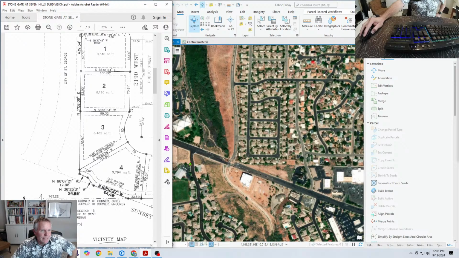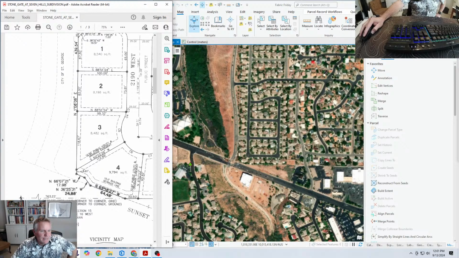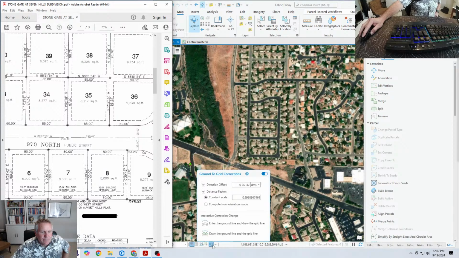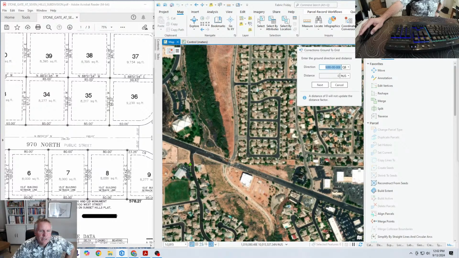So in this subdivision, we have a basis of bearing. It's right here. This bottom line is the longest section line. So I'm just going to enter the basis of bearing in my ground to grid correction. I enter the ground line and then I draw the grid line. I did enter the section corners. The bearing for this is 89 degrees, 20 minutes, 18 seconds to the southeast.